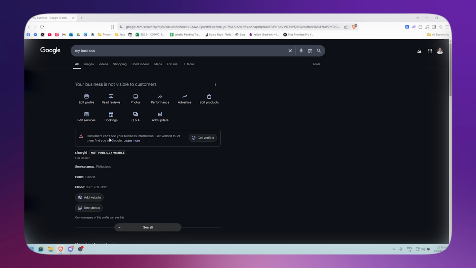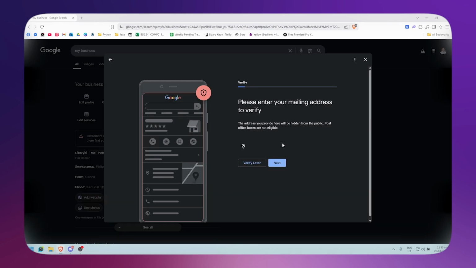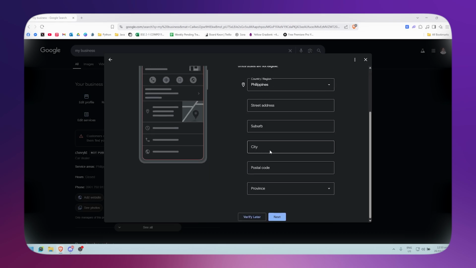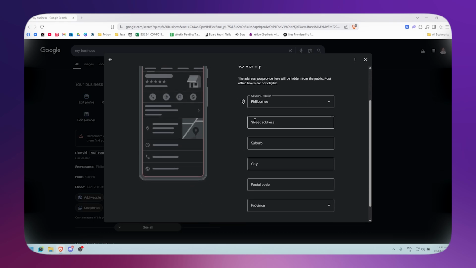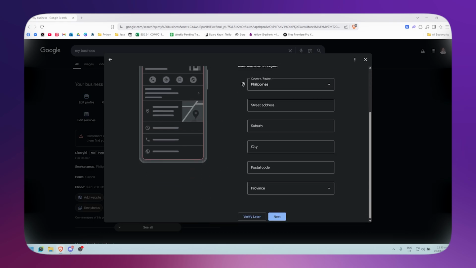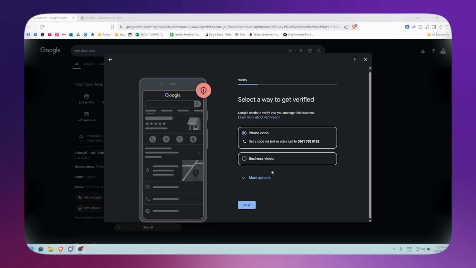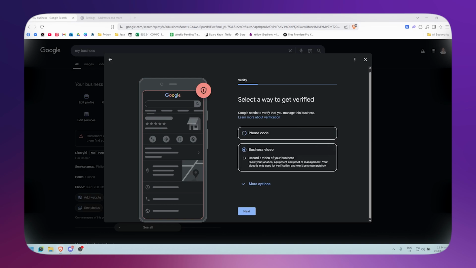and it will say that customers can't see your business information. So get verified to let them find you on Google. So what you need to do is click on Get Verified right here and wait for it to load. And here you will simply need to fill up the details, then click on next.